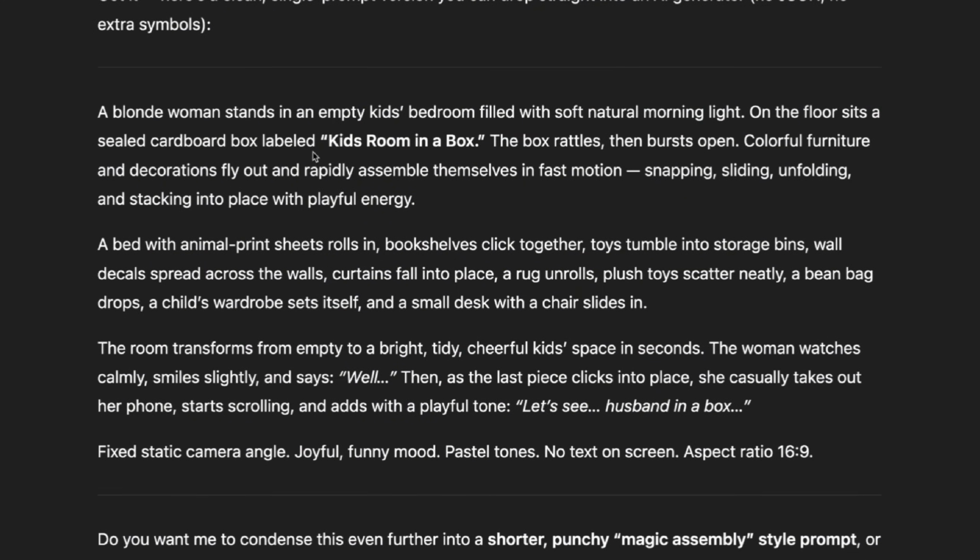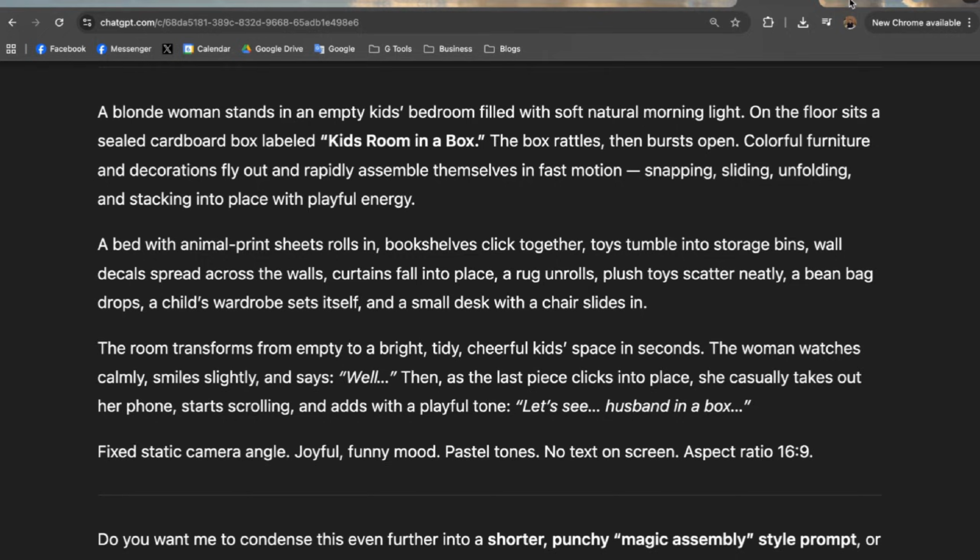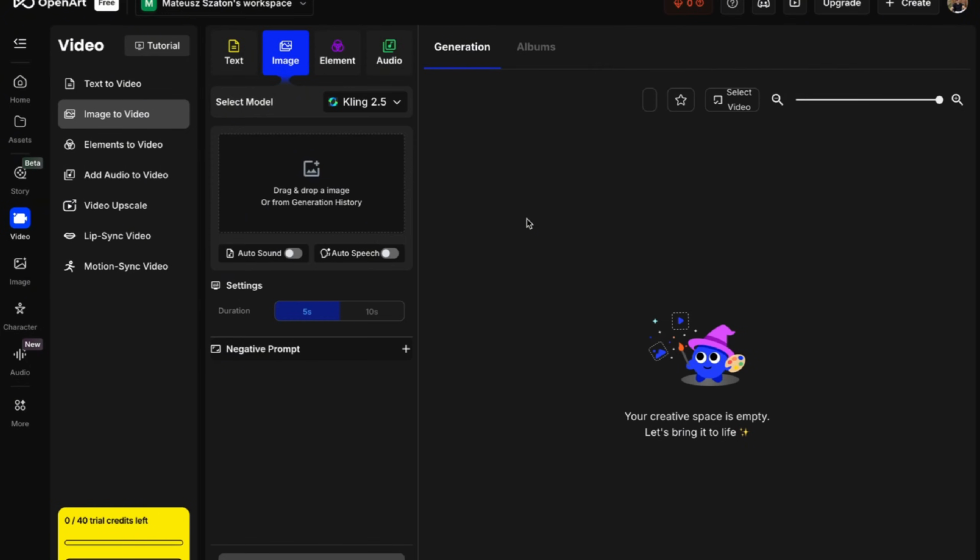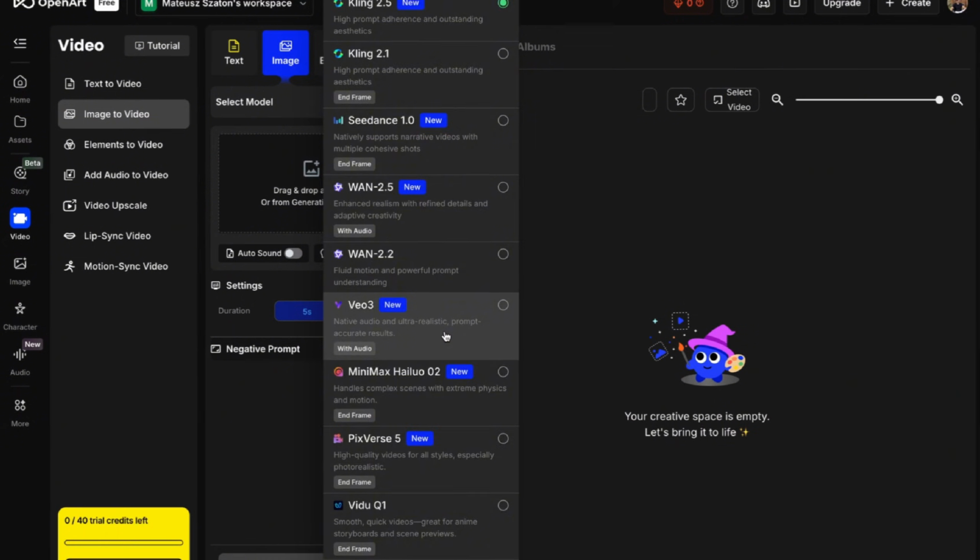So we have this woman standing in an empty kid's bedroom. And then we have everything coming out of this box. And then she also says, well, let's see if husband is in a box or not. So this is a very nice prompt. Of course, Veo 3 is more expensive than other models. You can of course access it with OpenArt or with Chat LLM and a few others in between.